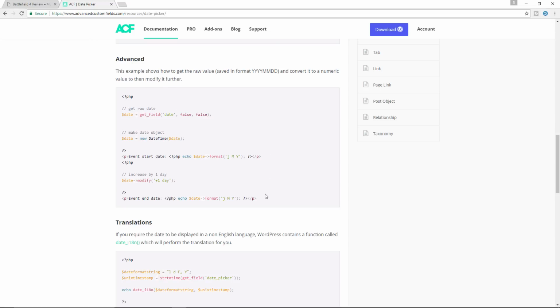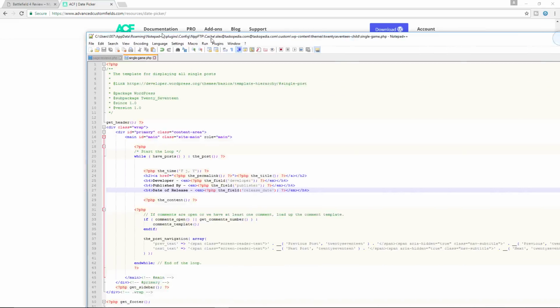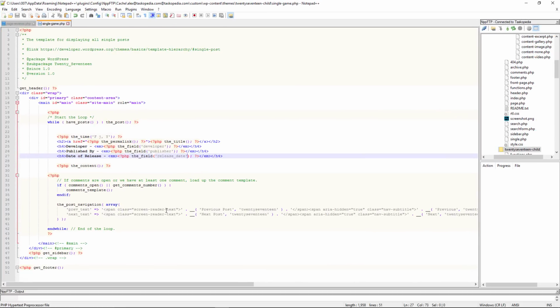So in here right now, we have a sample of an event start date. The custom field of date is gotten, and then it's formatted over here as well. So what we can simply do right now would be to copy everything in here. First of all, let's just copy that. Go back to our single-game.php.